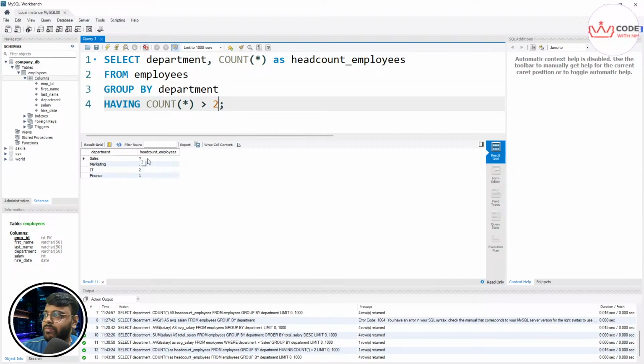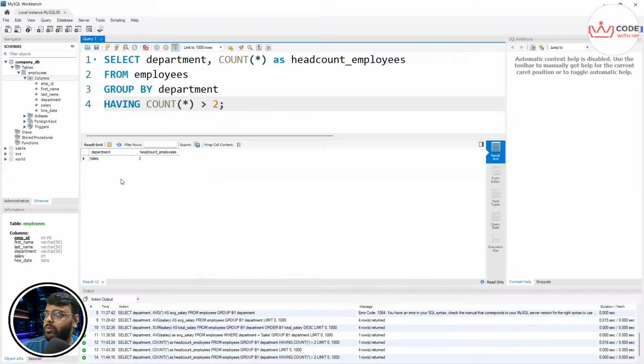So greater than 2 simply means 3. So only sales have 3 employees. That's why the others are not there. So let me execute this again, and you can only see the sales one in the output. Understood? That's where having comes into the picture.